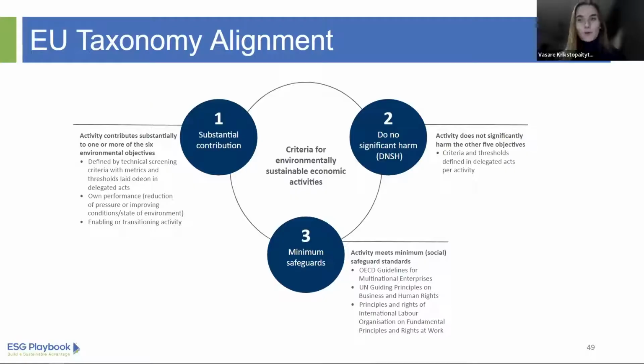So at that point we knew our substantial contribution percentage, which in turn would have translated to taxonomy alignment if we fulfill do no significant harm and minimum safeguards. And of course we thought that do no significant harm is going to be easy, and for minimum safeguards, human rights in the Nordics is at a high level, so we have nothing to worry about. And actually it took another half a year to fulfill the remaining 2 criteria.